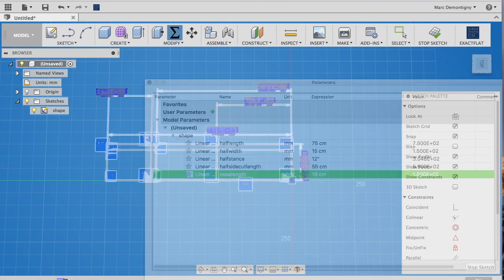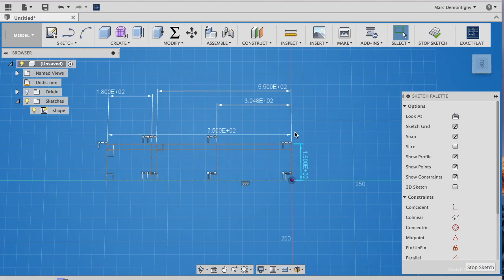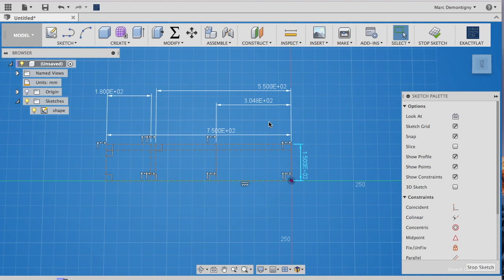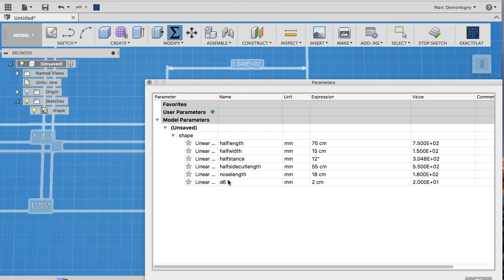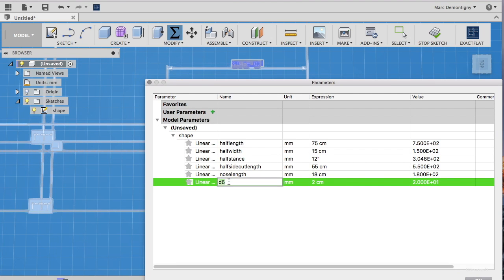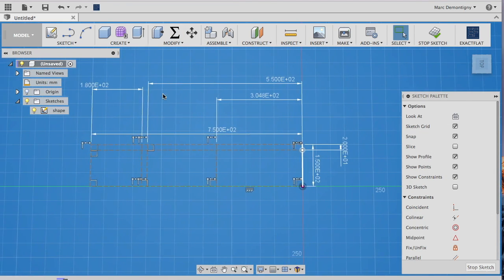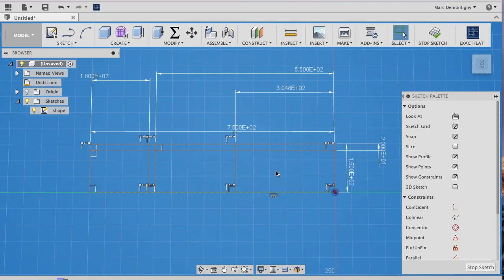Okay, and actually, I think I want to add one more dimension here between these 2 points. Hit D, click, and so this is how far the side cut is actually going to cut into the board. Let's just make it 2 centimeters for now. We'll go back into the parameters, we can give that a name. Side cut, we'll call it. Okay, so we kind of have a rough blank here.